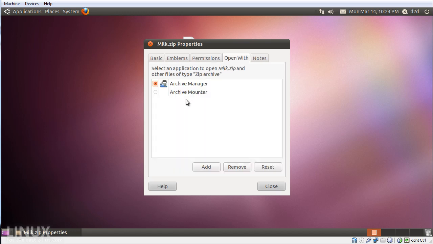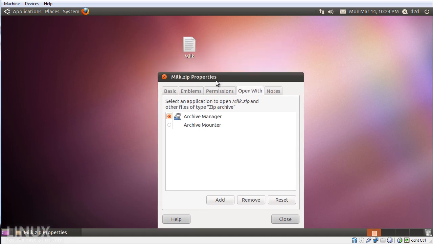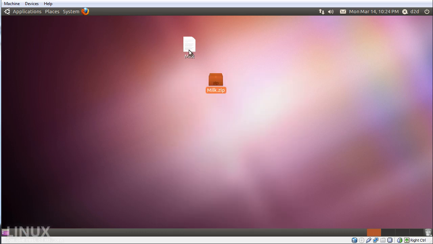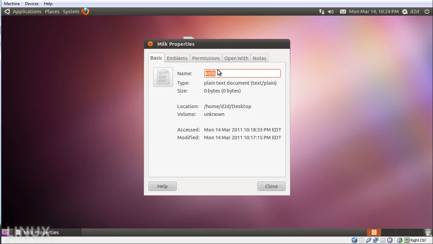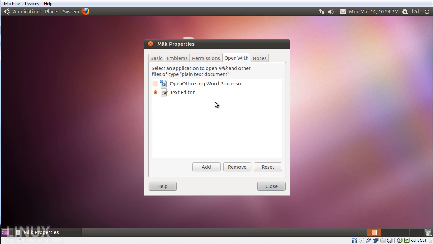Open with. This is just what the operating system knows is an acceptable application for this type of file. Archive manager and archive mounter. You can mount an archive or an ISO file into a folder and browse it just like it's a folder. It's a beautiful thing. If I do this on the text file, you will see OpenOffice.org word processor and text editor. And the one with the circle checked is the default for that application.